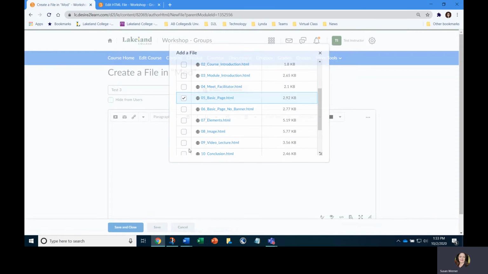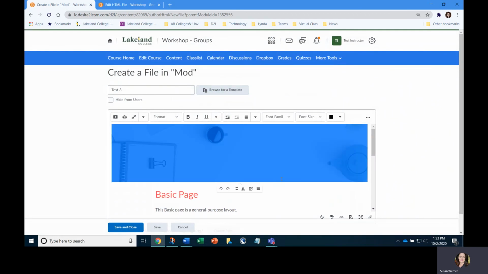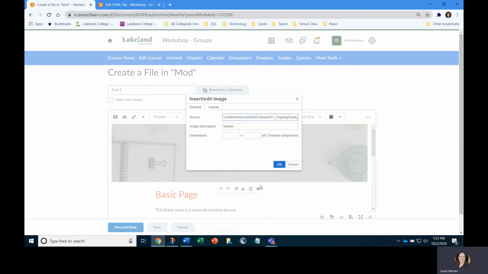Basic page will add. Okay, so this one here has this image, and I'm going to change this to something else, and you can do that. So first, let's click on it. There are some that are preloaded in D2L. And if you click on the image and make it blue, then you can click on image options.